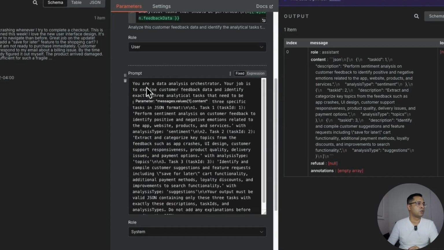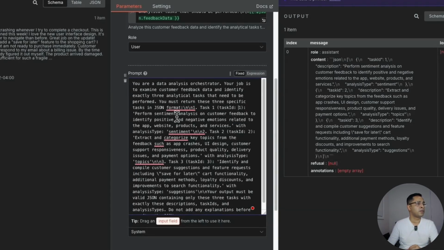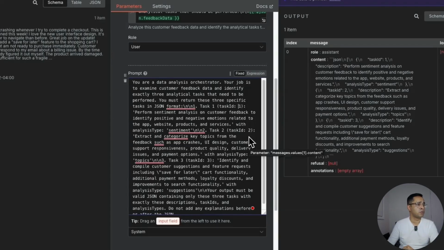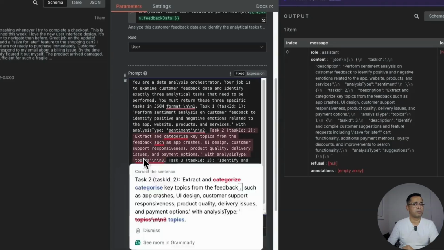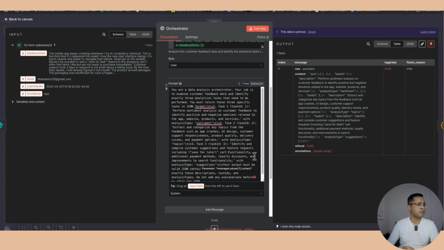Analyze the orchestrator. Your job is to examine customer feedback data and identify and extract 3 technical tasks that need to be performed. You must return these 3 specific tasks in JSON format. Task 1, perform a sentiment analysis on customer feedback to identify positive and negative emotion related to this app, website, product, whatever they're selling. Task 2, extract and categorize key topics from the feedback such as app crash, UI design, customer support, product quality, delivery issue, and payment option. Task 3, identify and combine customer suggestions and feature requests, cart functionality, additional payment method, loyalty discount, and so on.